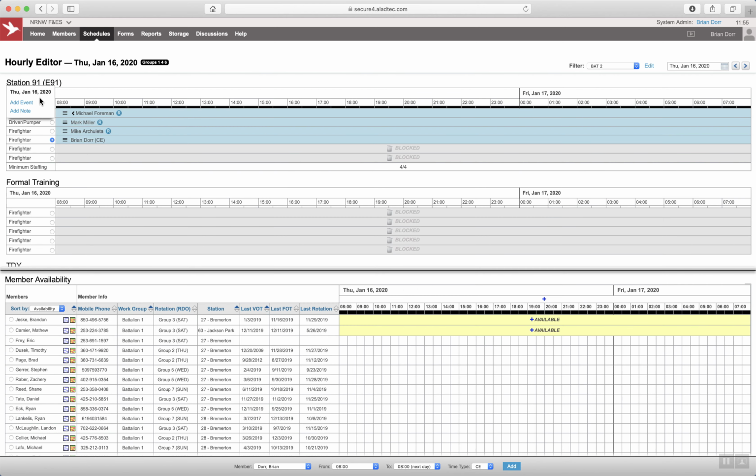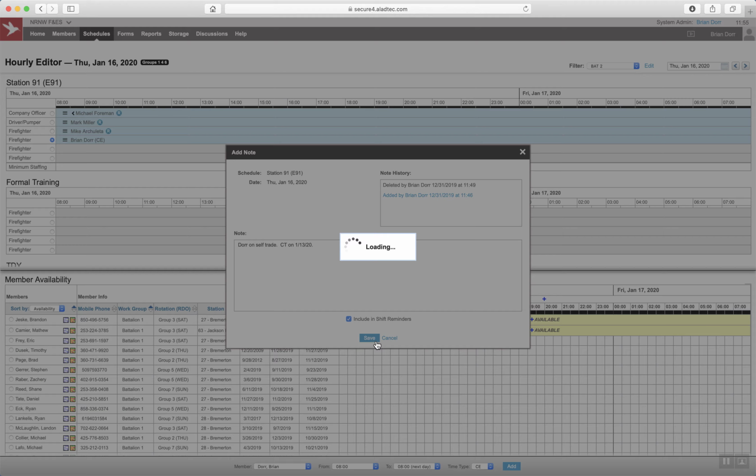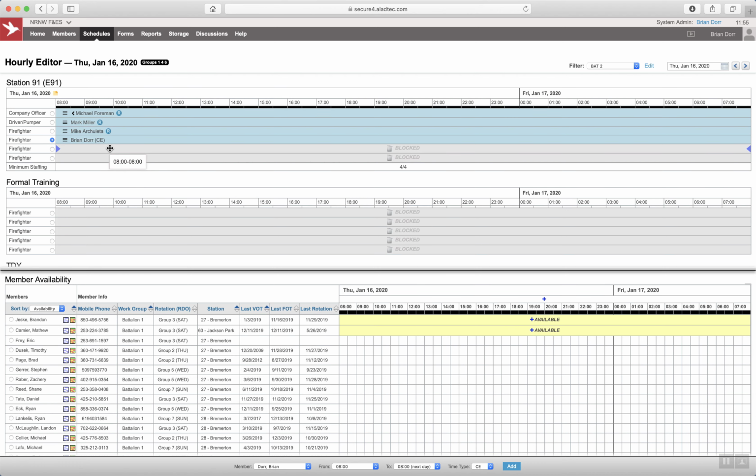Now you can also add a note if you want to be even more descriptive. For example, that way people can understand why the employee is on CE. So that's pretty much how you do it.